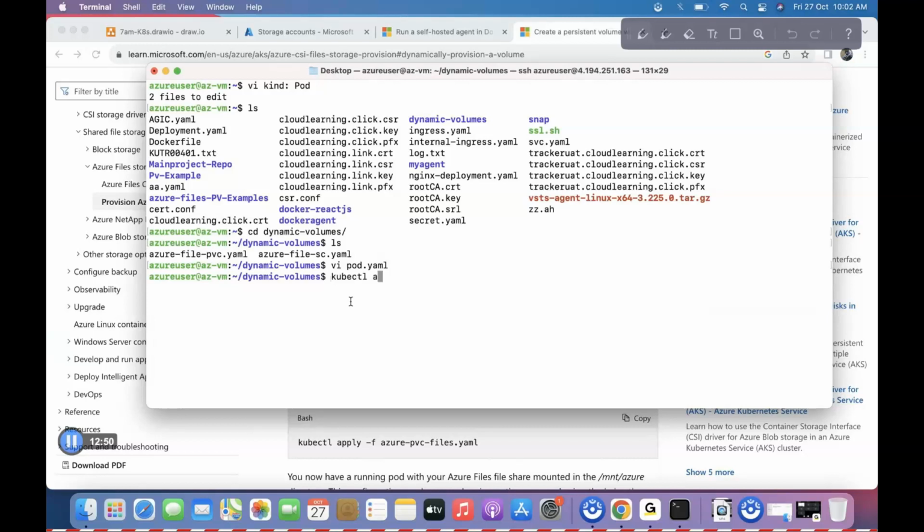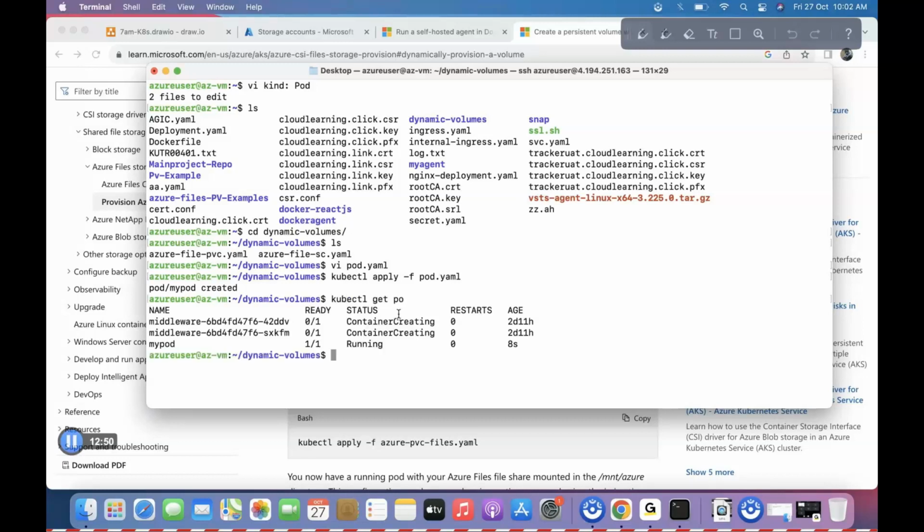I'm just submitting this particular thing. Pod got created. Awesome. Once the pod got created, I'm just going there and double checking whether the pod came up or not. Now, if you see this particular thing, team, the pod is in running state. That's awesome, actually.